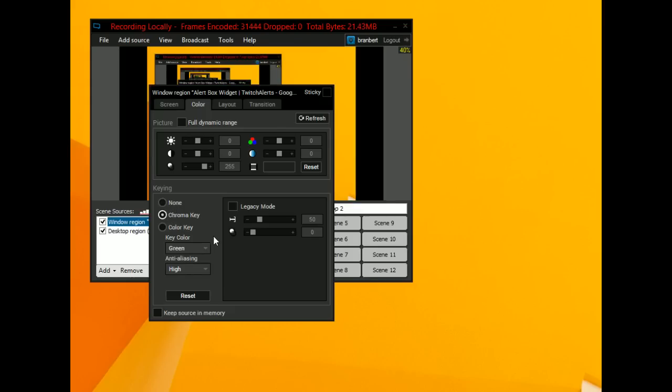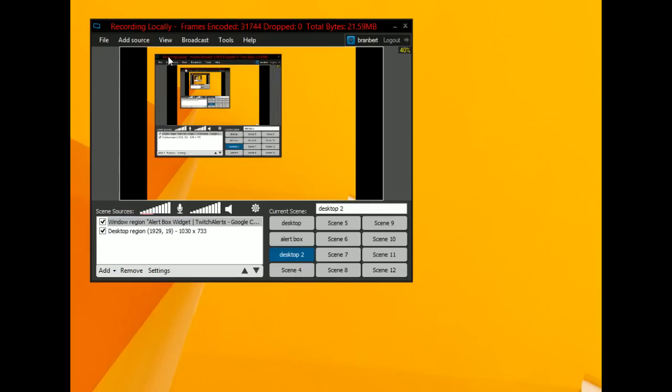So now you're gonna see this big green box. Obviously, it's a problem to have it there. So what you want to do is right click again, and go to color. From here, you want to click on chroma key, and it's gonna automatically select green as the color to chroma key. What this pretty much does is that you won't be able to see it anymore, but it's still there. So now when you get an alert, you will actually see it on your stream. So this is how you add it to your stream. Hopefully that makes sense.